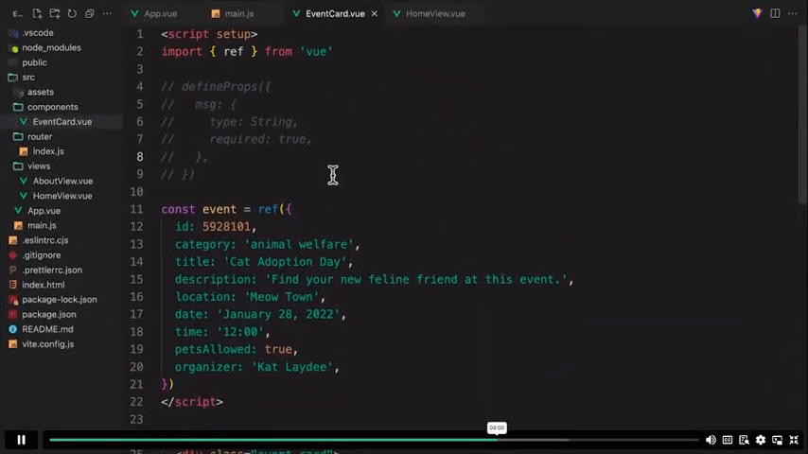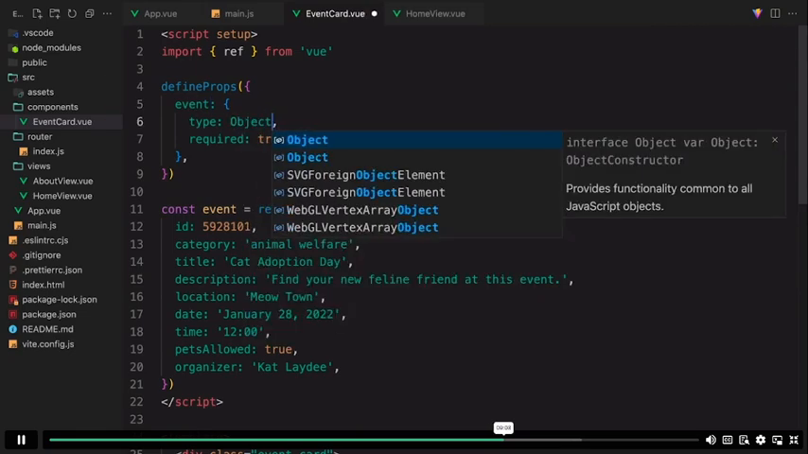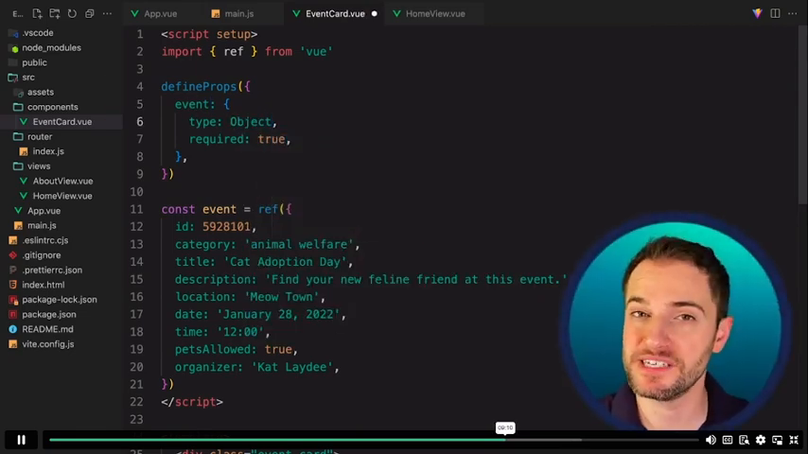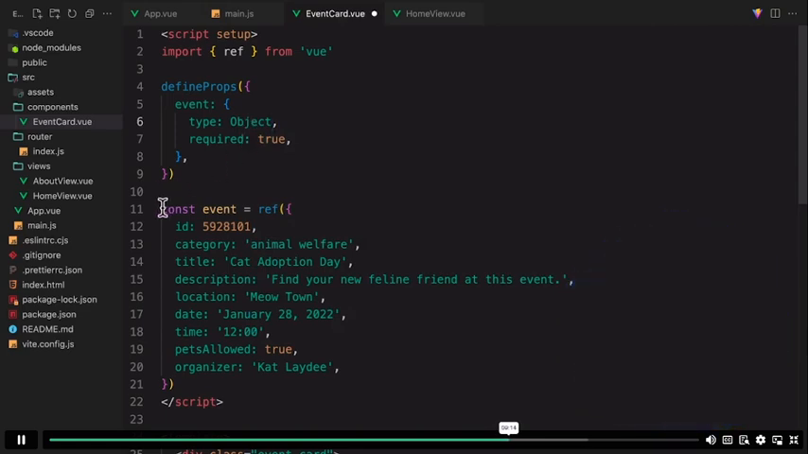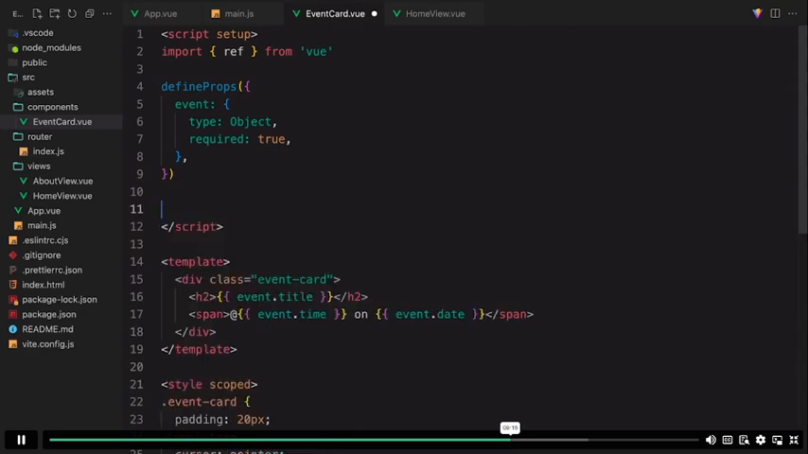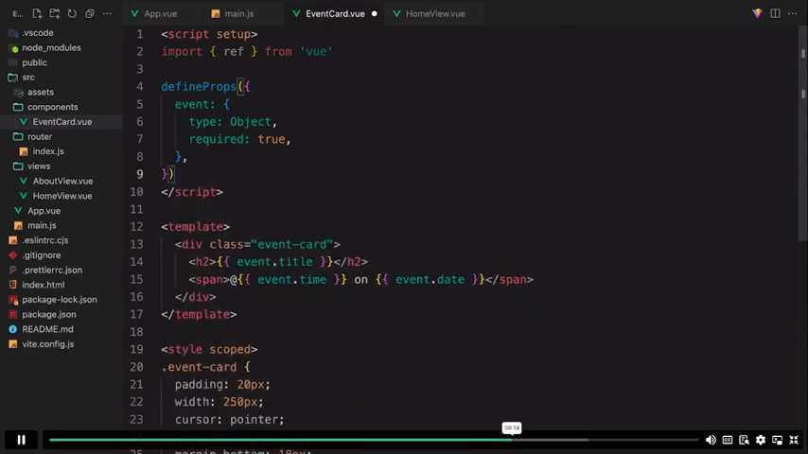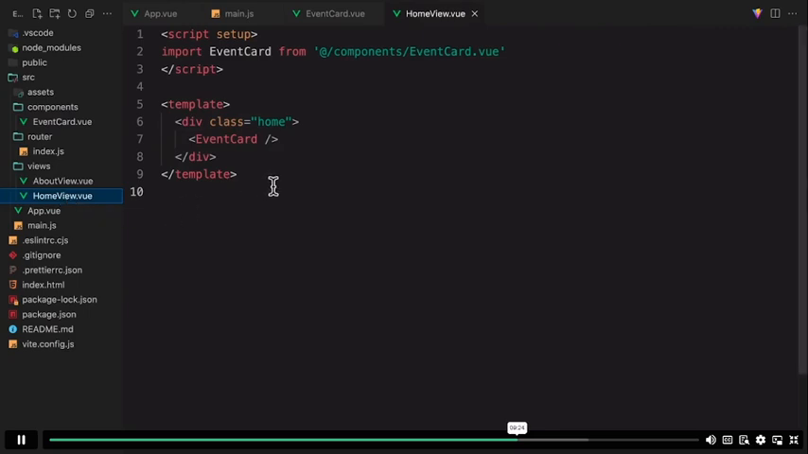To refactor our event card, I'm going to uncomment the prop here and set up an event prop, which will be an object. Remember, the parent is going to feed each event card its own event to display. Now we can delete out this event data. And that's it. Event card is ready. Now we'll head into the parent component, HomeView, and we're going to give this component some data that it can use to create the event cards.